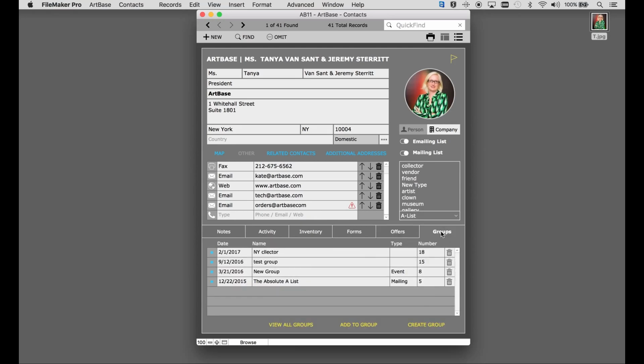Groups are an easy way to organize your contacts. Make groups for event invitations, special mailings, favorite clients, and more. In earlier versions of ArtBase, groups were referred to as saved sets, but the concept is the same. Make a found set of the records you wish to link together.